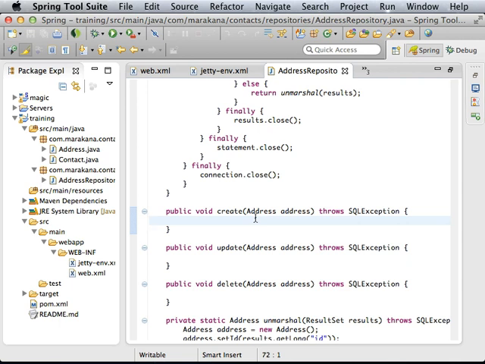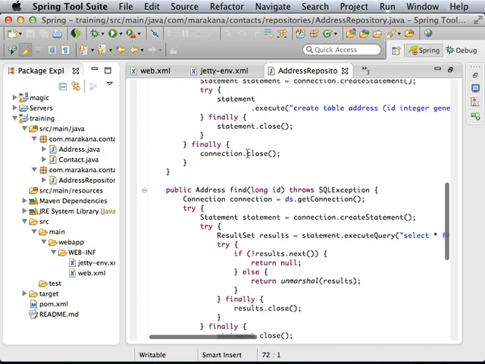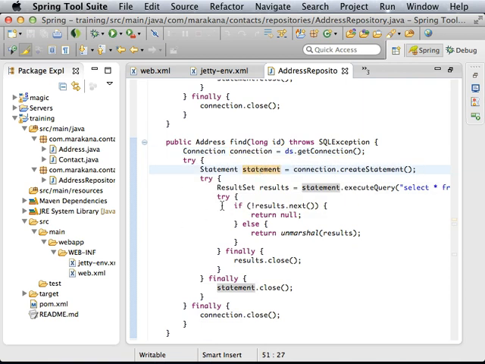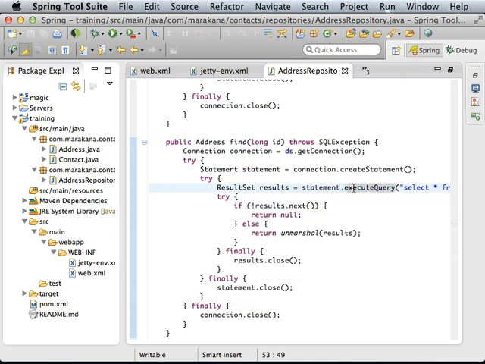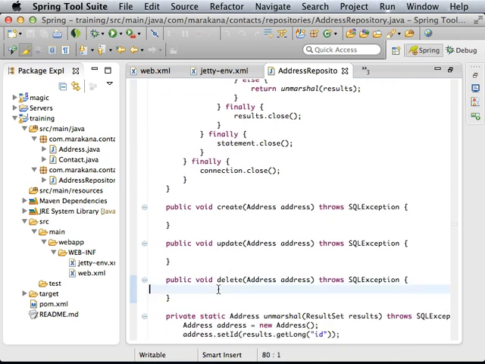Your assignment, I'm just going to give you this as one big batch, is to implement create, update, and delete, all three, for address repository. Again, the structure is going to be fairly similar to find and to init. You're going to get a connection, get a statement, and then not necessarily a result set, but maybe a statement.execute update or something like that instead, or just statement.execute, which will let you create, update, and delete. Create is going to be the only challenging one, I think. So let's talk about this for just a minute.